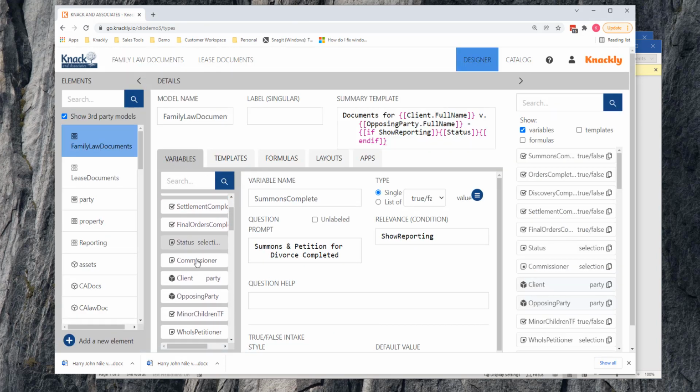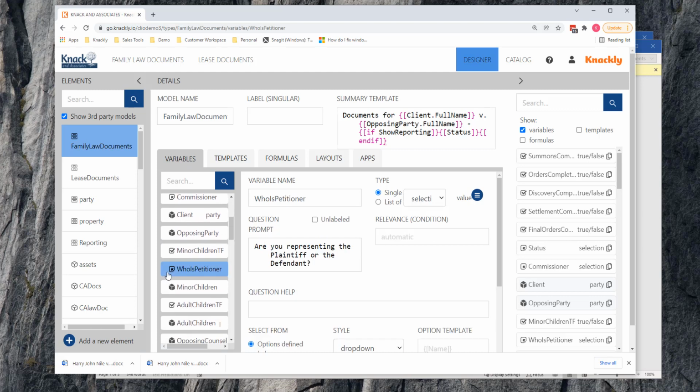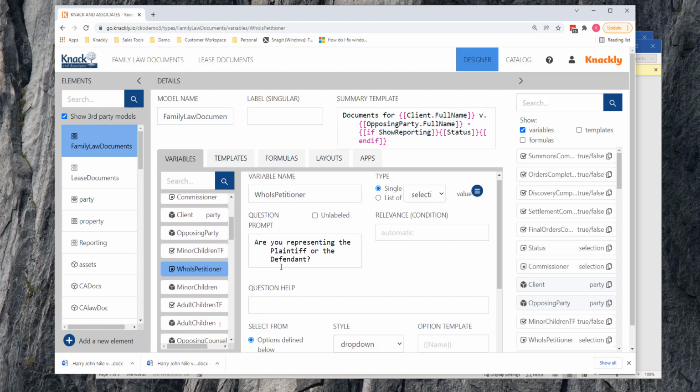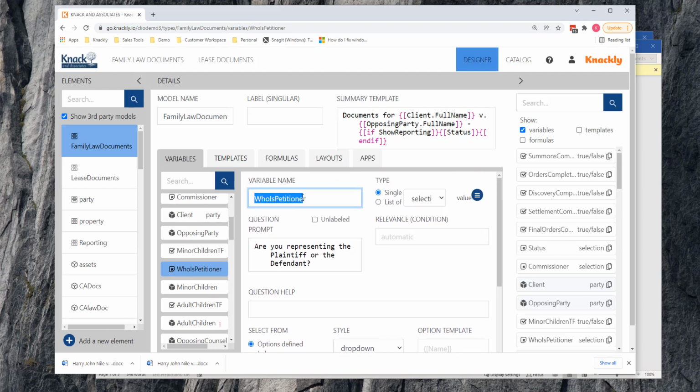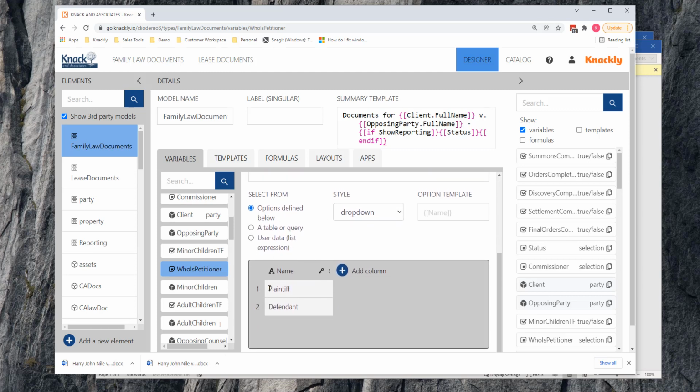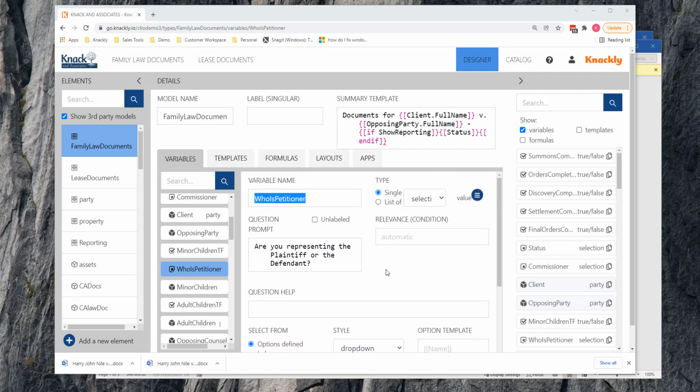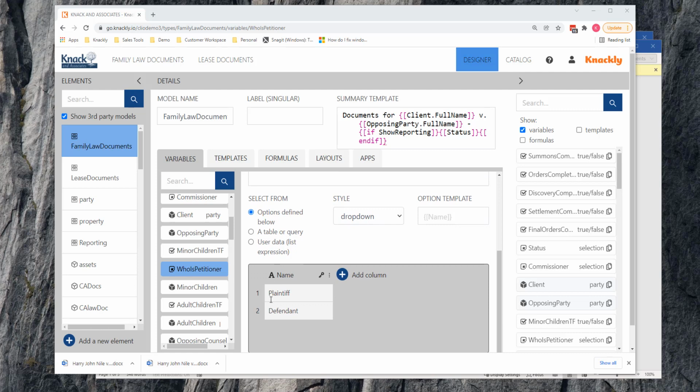What we need to do is set up a variable. I usually will use a who is petitioner, and in that I'll say, are you representing the plaintiff or defendant? And then in my options below, I can do plaintiff or defendant. Now, some people will also call this petitioner and respondent, and that's fine too. So either of those work, and the same process works in either case. So I've gone through and created that. Based on selection, it will tell me who I'm representing.